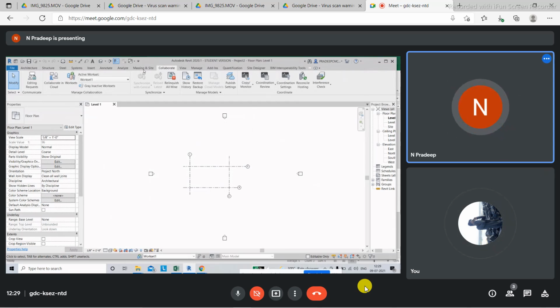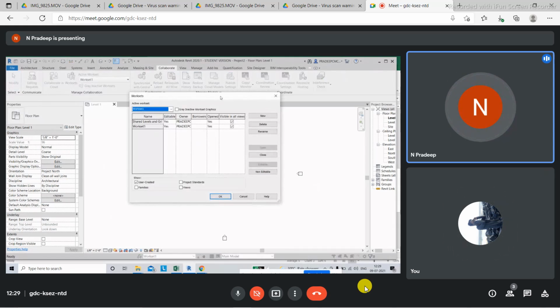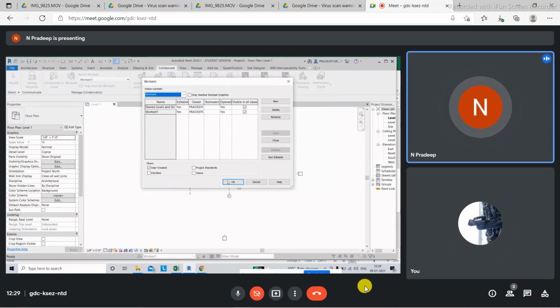In the Collaborate tab, in the Manage Collaboration panel, you have a tool called Work Set. You click on the Work Set option, and the moment you click on it, you will get a window like this. In that window, you will have two default work sets already created. A work set is something specifically created for you to work in. So right now there are two basic work sets here.